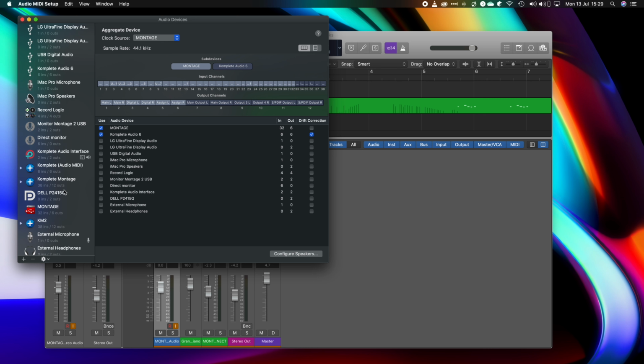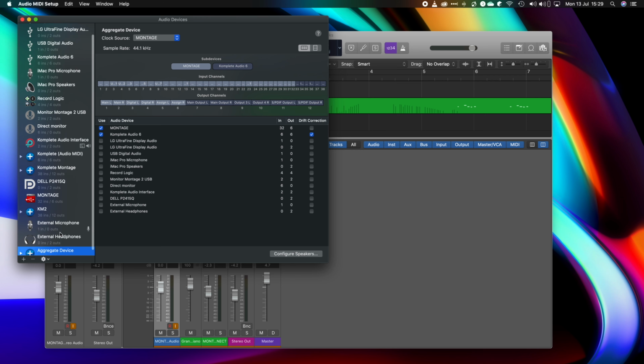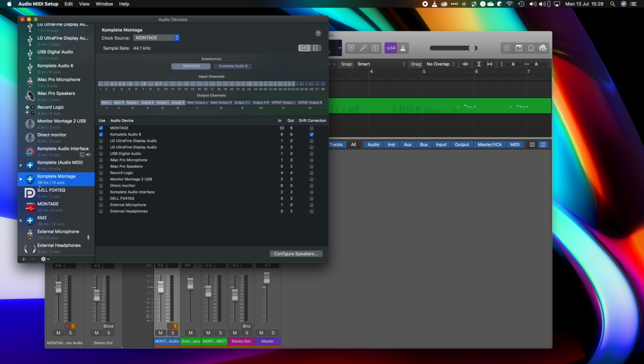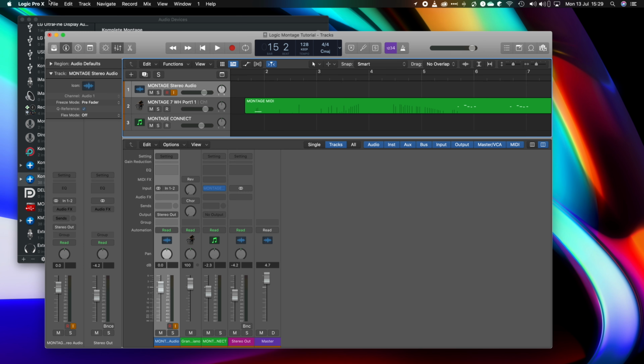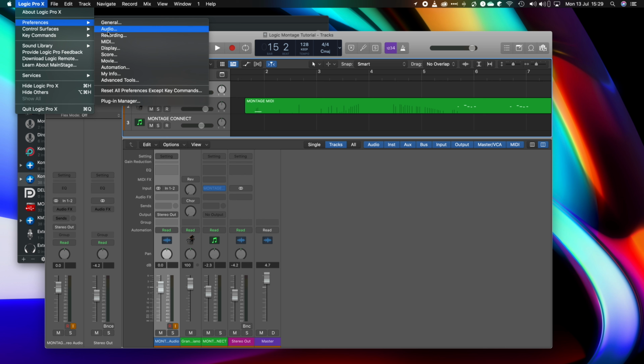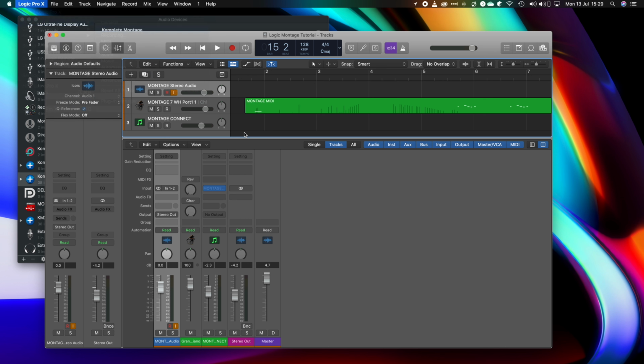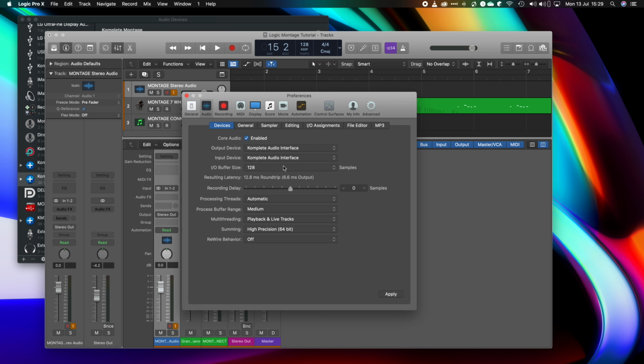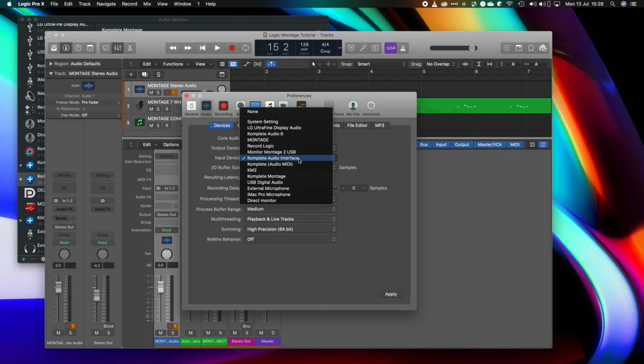Now I'm going to get rid of that briefly because I've already got one set up. It's this Complete Montage device. You see it's got 38 ins and 12 outs. The Montage is the first device, the Complete Audio 6 is the second device. Let's head over here and set Logic to use those devices. So for the output, I'm actually going to use this, which is another special device, and for input I'm going to use my Complete Montage.